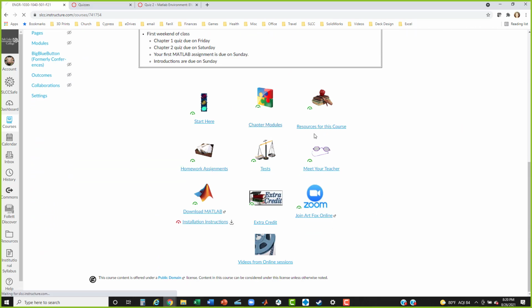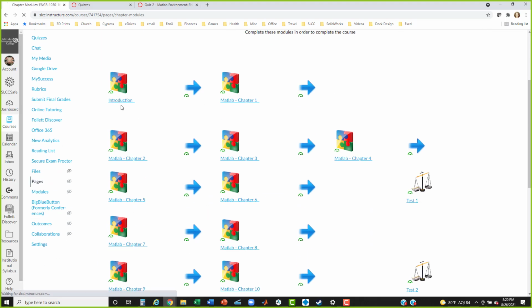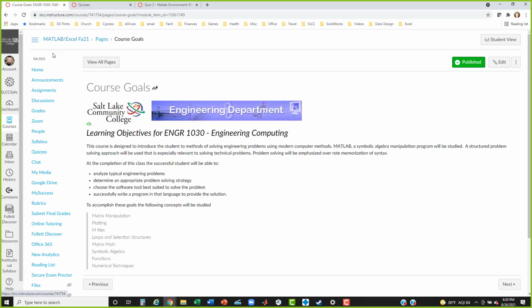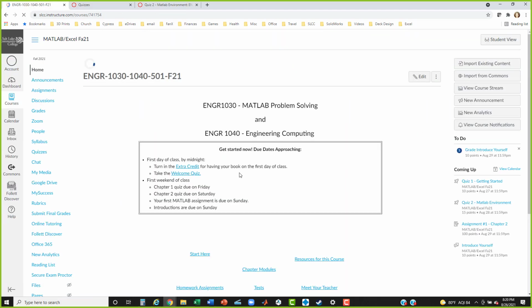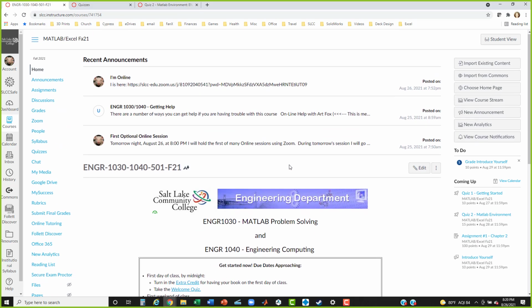So the chapter modules, if you come in here, you can start at the very front, and it'll take you through the course page by page with reading, and then, when you get into the actual chapters of MATLAB, it'll take you through videos and PowerPoint presentations that describe MATLAB.